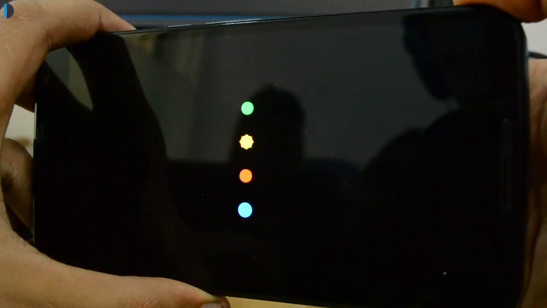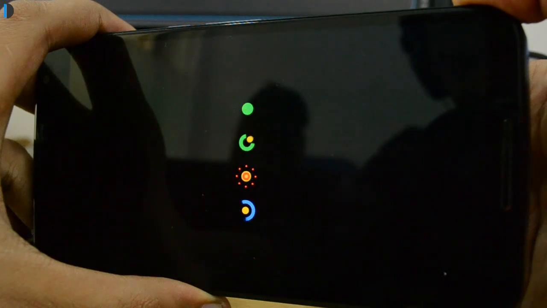With this, we wrap up this video. These were the key highlight features of the Android 6.0 that differentiate it from the Android 5.0 Lollipop.